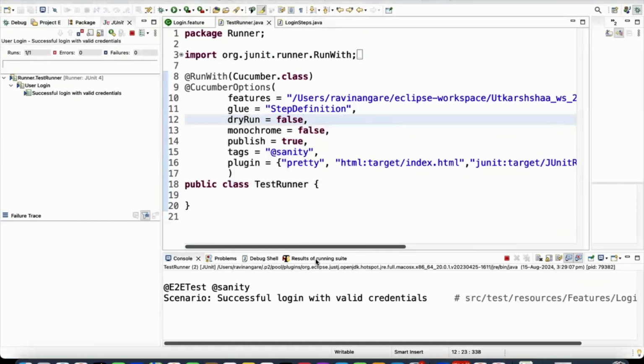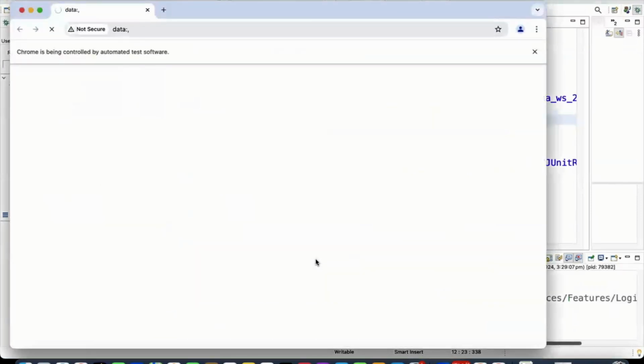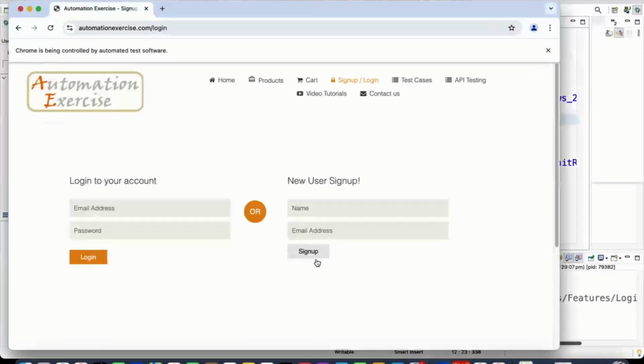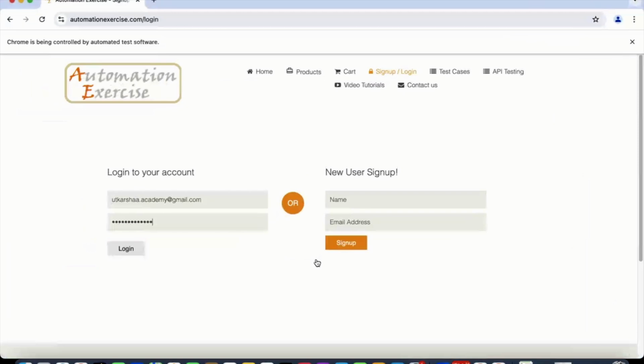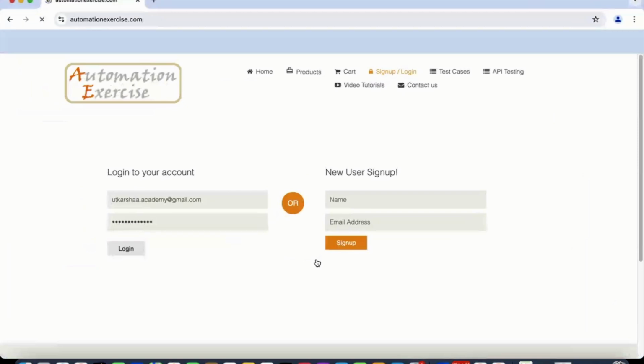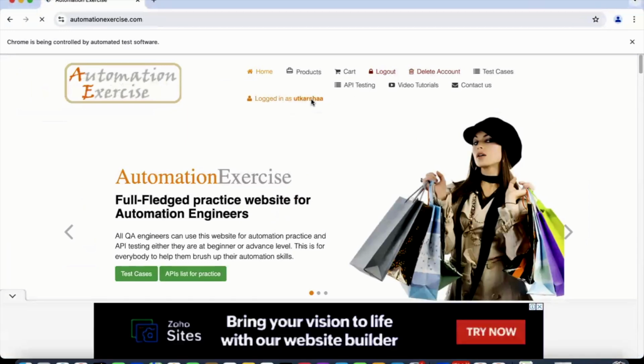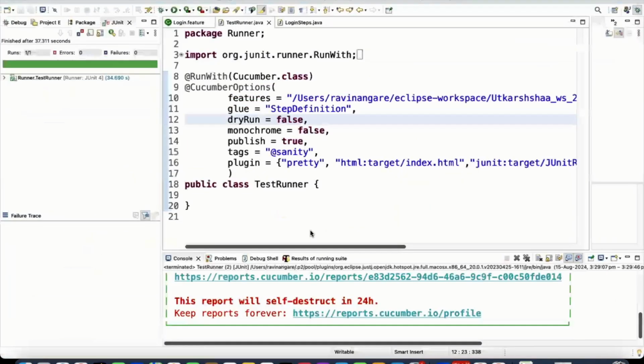So they are going to enter the user ID and password, click on the login button, then validate whether you are navigating to the dashboard page or not. So they are going to do each and every thing. Here we can see that we enter valid credentials and click on login. We have successfully navigated to the dashboard page, and we can see that the user is logged in as a Utkarsh user. So here we are going to do this activity.